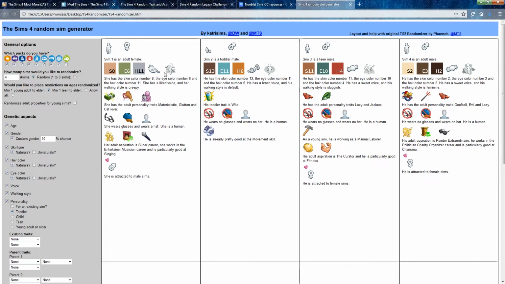So maybe you don't use this skin tone or this eye color, or maybe, wow, look, this is a bit of a gray hair color. And you can see, she's got a bit of a creepy walk, and these are maybe traits you don't use and all that fun stuff.